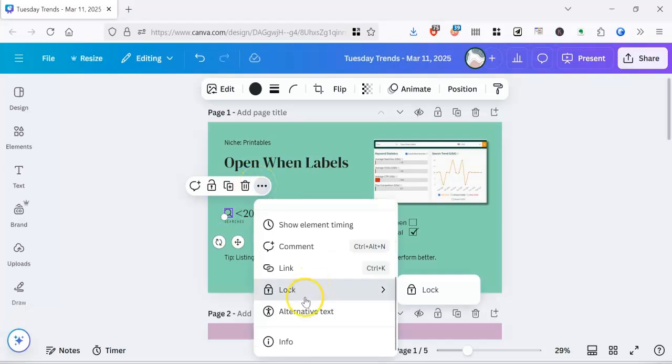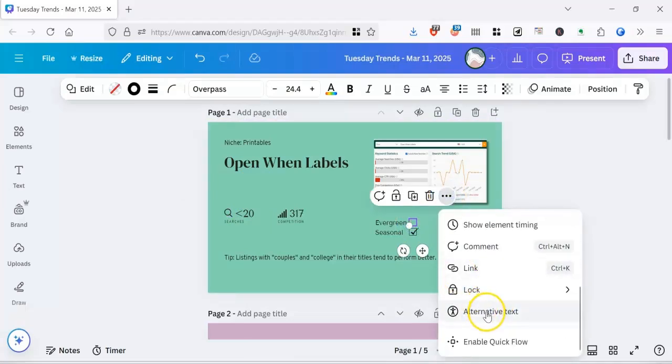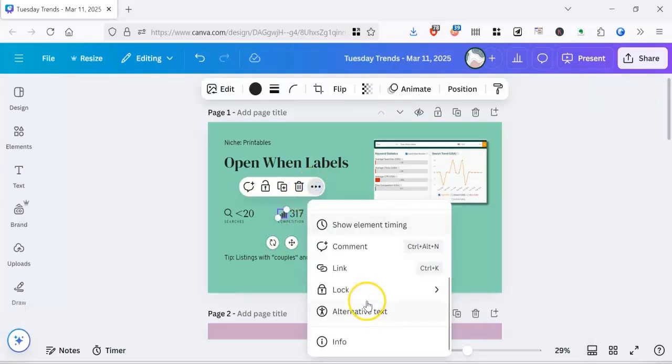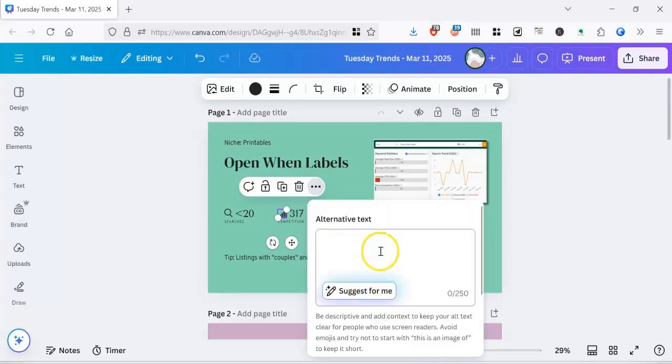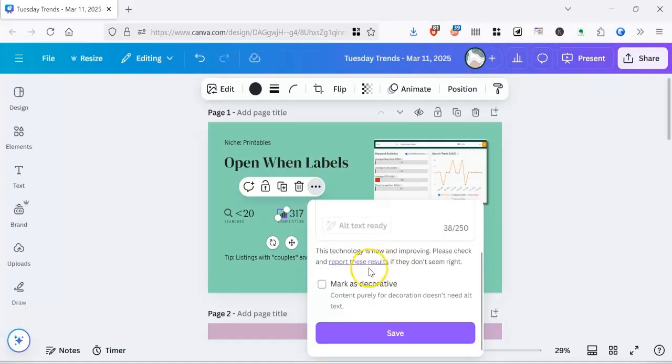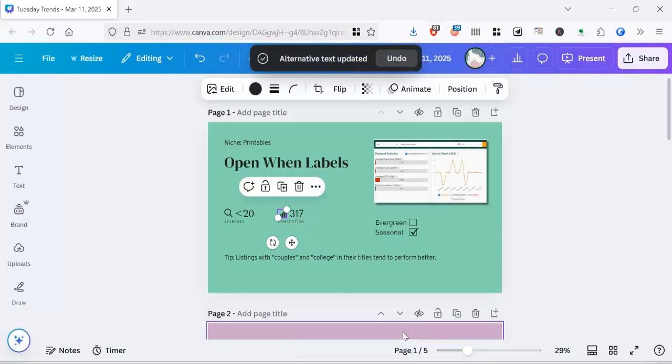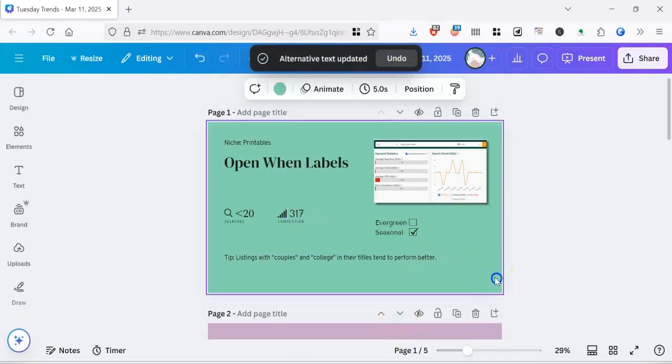The first option is to add alternative text. This is possible when you have images and when you have shapes. You can right click and scroll down. It gives you the chance to add alternative text. Same thing for this graphic. So when you open alternative text, you can type something on your own, or you can ask Canva to suggest something. Black and white image of a bar chart, which is fine, which is just what we need. Or if your image is decorative, you can simply mark it as decorative and it doesn't need any alternative text, right? So that's one way to do it.